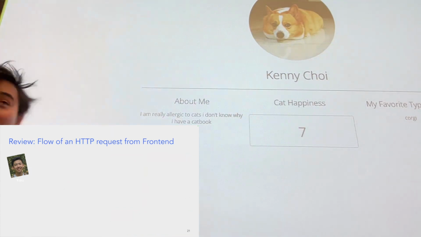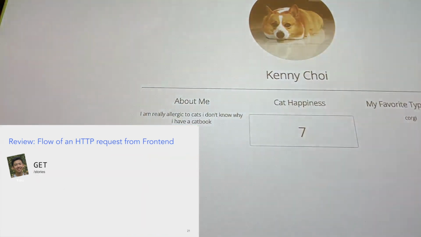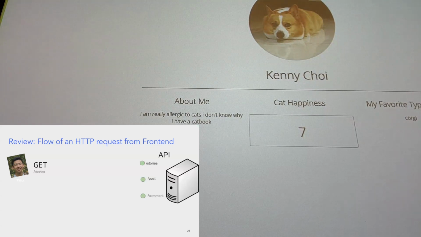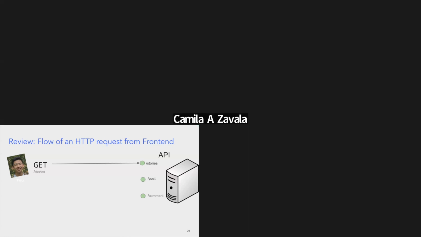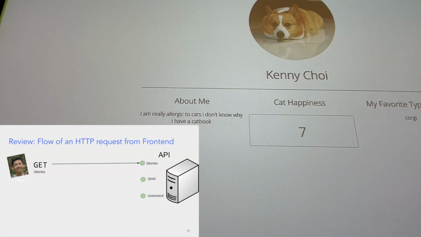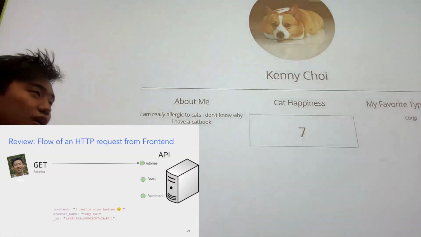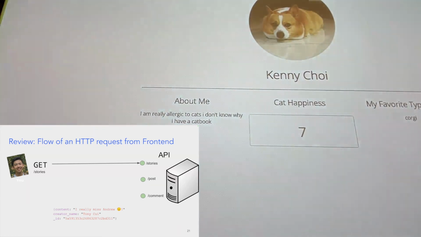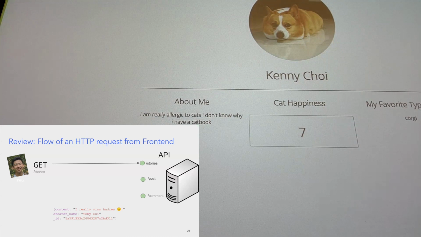So briefly, here's the flow of a GET request in more specifics. Let's say Andy here, I'm going to say, Andy, I'm going to get some stories. And because I want stories, I'm going to say I want to go to the stories endpoint. So this is going to route all the way over there. Now, what the backend will give us is some JavaScript object of a story. For example, it's going to be some key value pair. The content will be something like, I really miss Andrew, create your name, me.